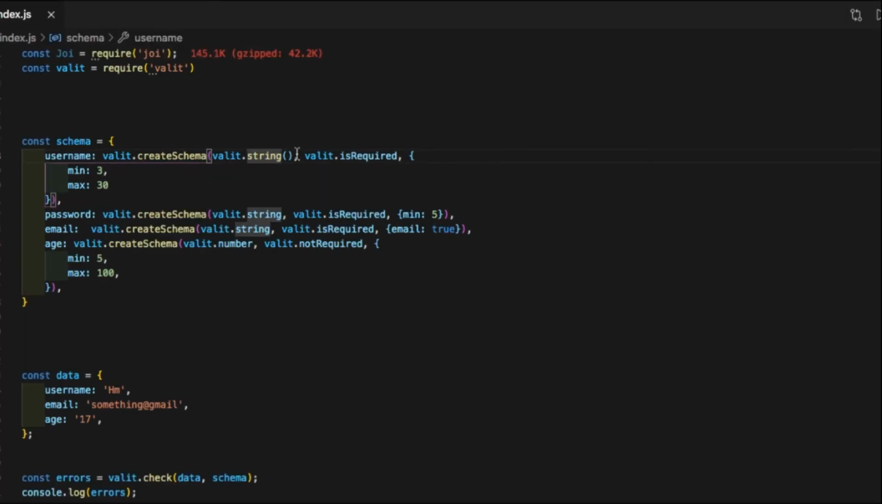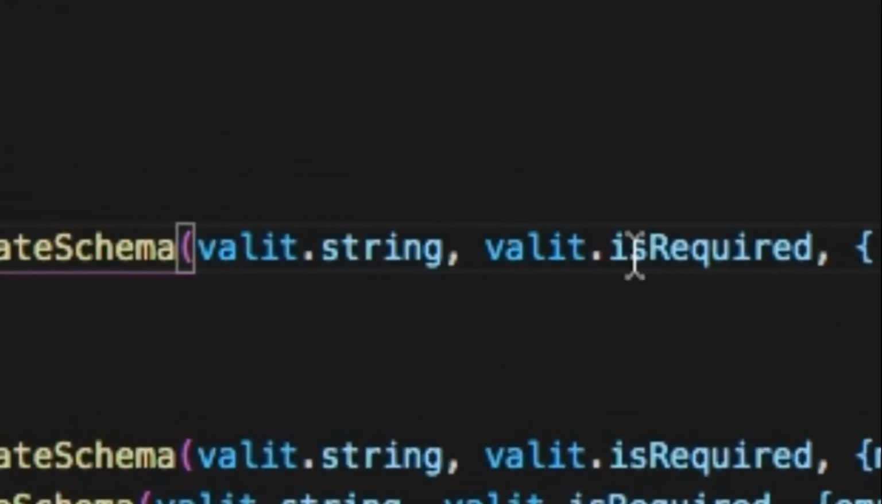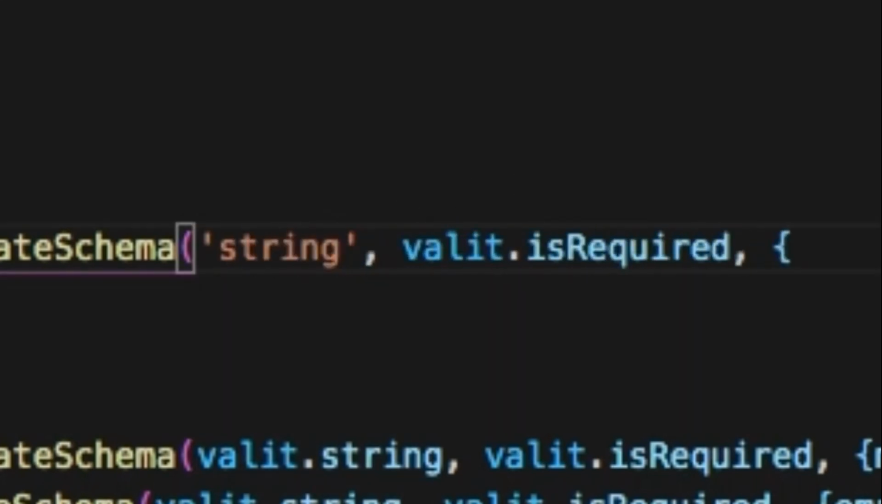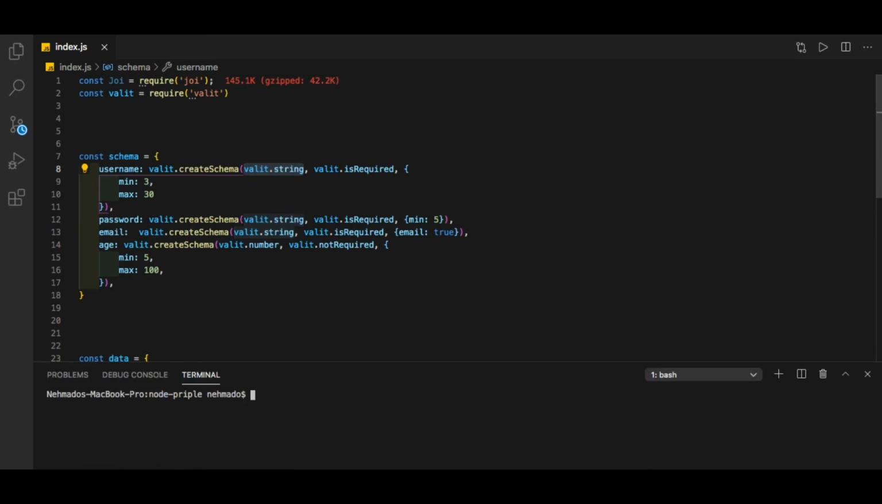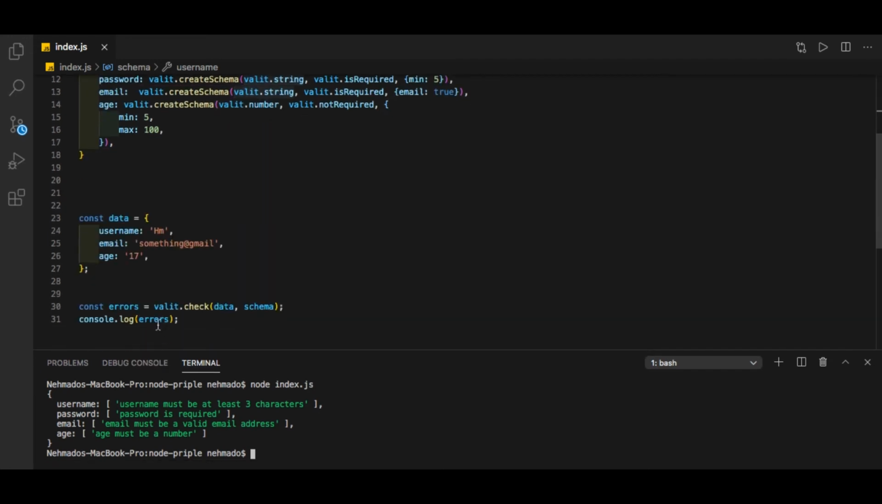Oops, here is the error. The string is not a function, it is just a better way of typing a string directly. So let's run the code again, index.js, and here are the errors we got from our data.